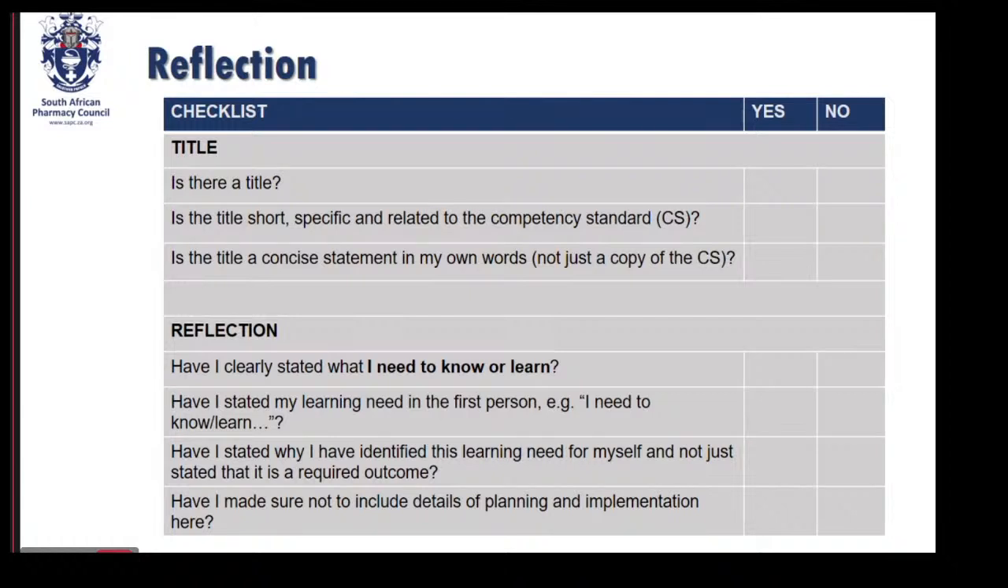If you look in the manual, there's a very useful checklist for you, and you can use this to evaluate your own CPD. We will have a look at the other checklist as well, so you can see, is there a title? Yes or no? Is the title short, specific, and related to the competency standard? So if you use this to evaluate your CPD before you submit it to your tutor for verification, it's very likely that your CPD will be successful.